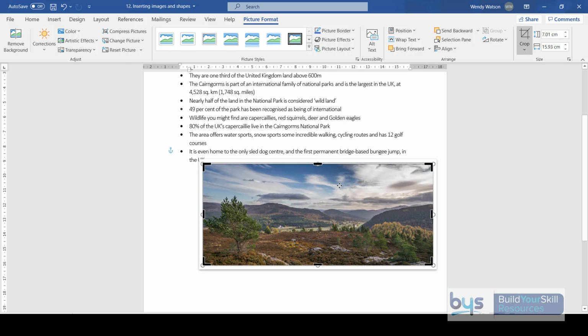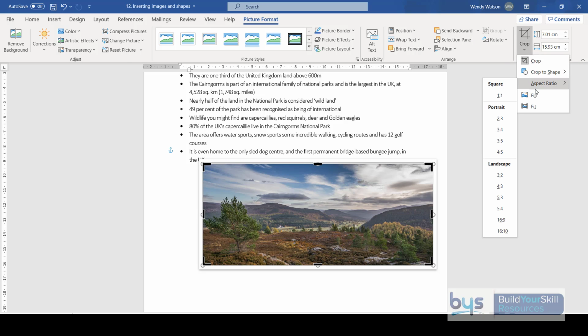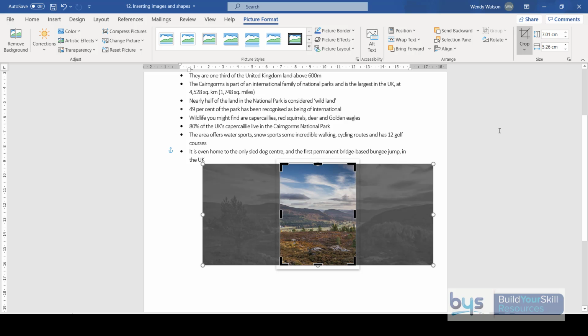If you don't want to manually crop, you'll notice there's a drop-down option here. So for example, Aspect Ratio, and you can start playing about with that, and it will start looking at the various ways to crop.